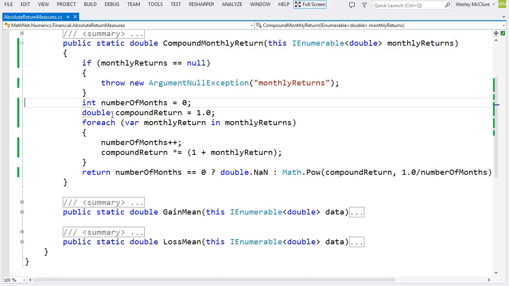As I read the last line of code, I can easily see that not a number is returned if there are no monthly returns. Okay, that makes sense. Otherwise, we take the nth root of the compound return, where n is the number of months. This, to me, confirms my suspicions that the renames are reasonable clarifications of the variable names.